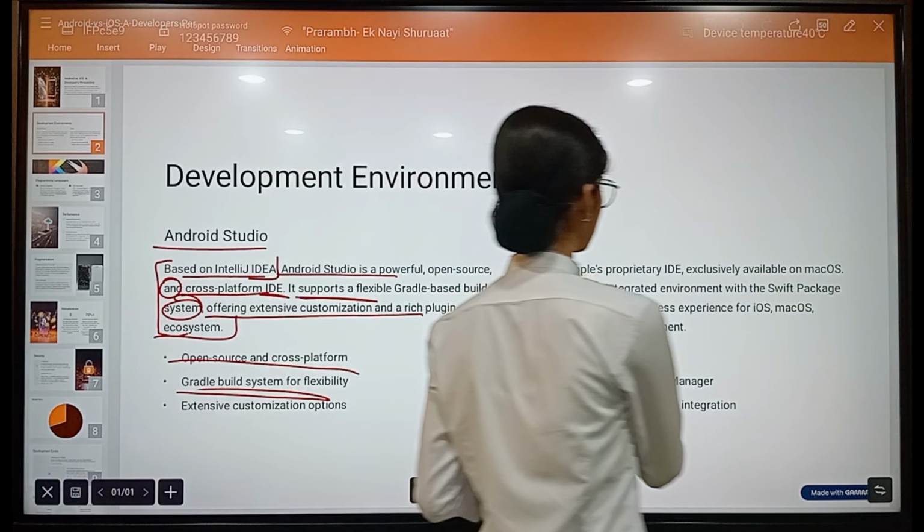This presentation will explore the key differences and considerations for developers from tools and languages to market dynamics and monetization strategies. Understanding these nuances is crucial for making informed decisions and building successful mobile applications.